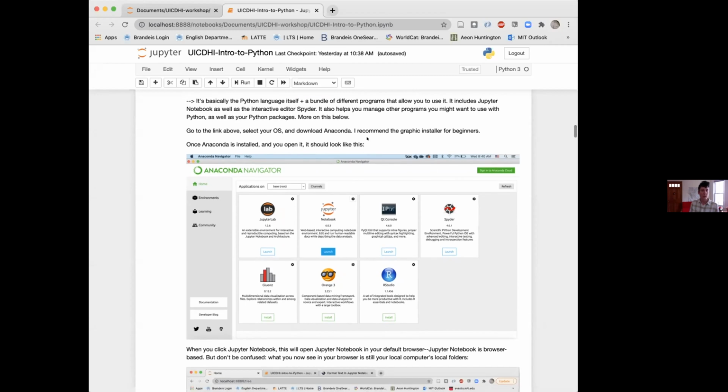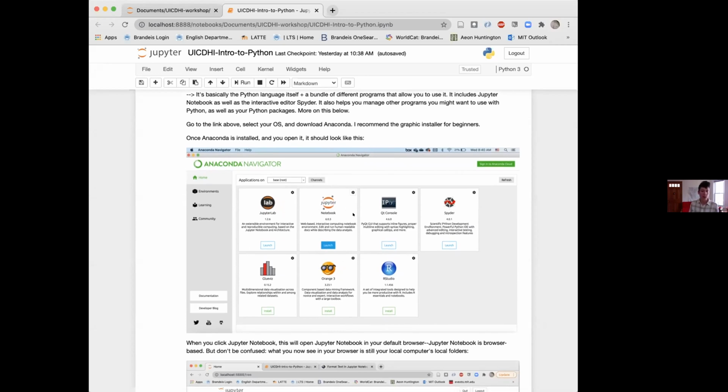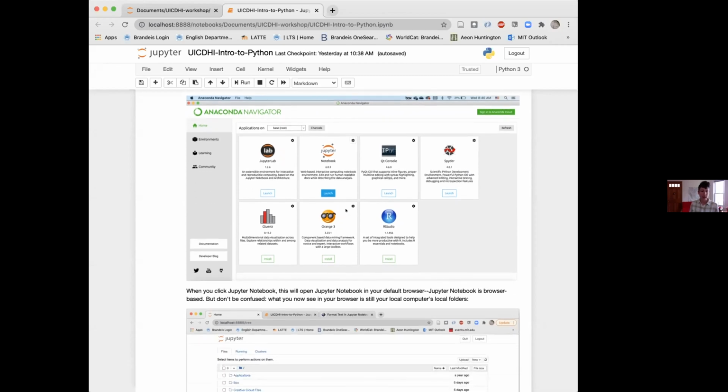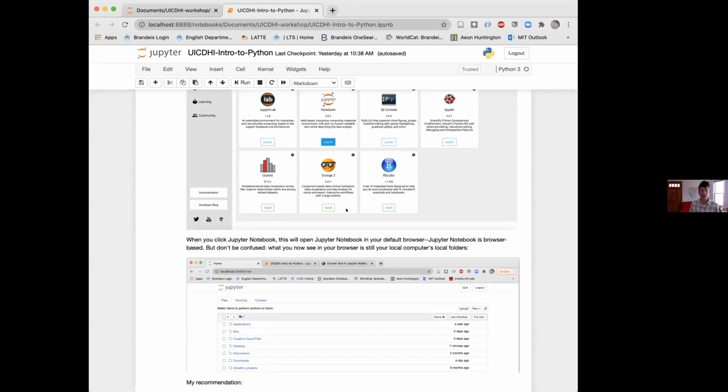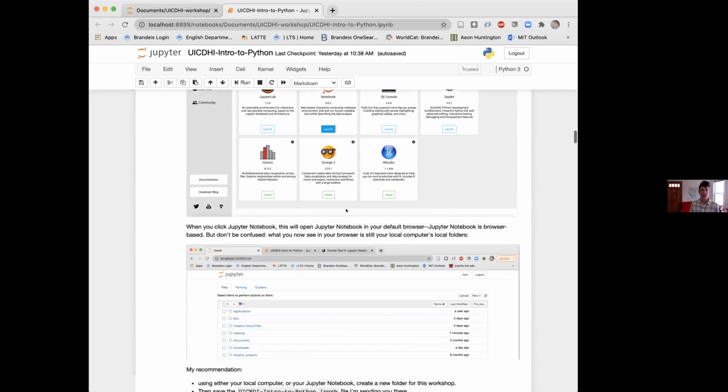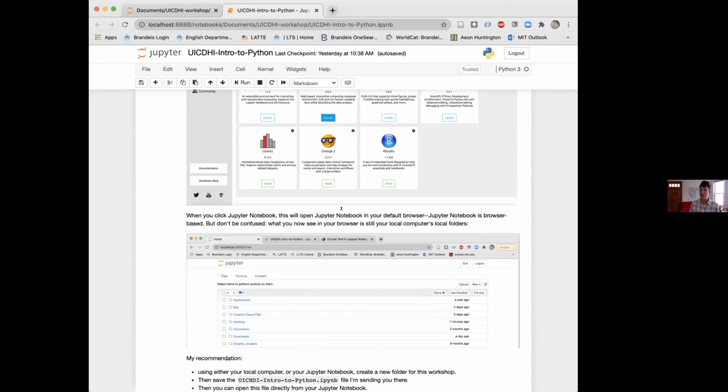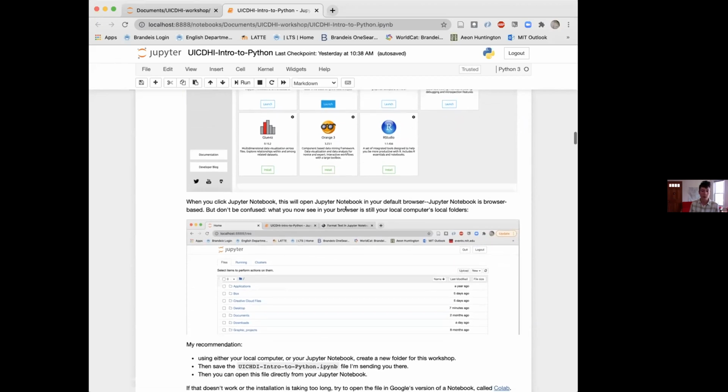Once you have it installed, you get this navigator, which I think is easy for beginners. You can just launch Jupyter Notebook and it will open up in a browser like the one I'm using. If you're looking at my screen, you can tell that I'm in Google Chrome, just using a normal browser environment. That's what happens with Jupyter Notebook. Don't be confused about it, because it's still operating on files that are local to your computer, but it's just browser-based software, so it's going to run in your browser.